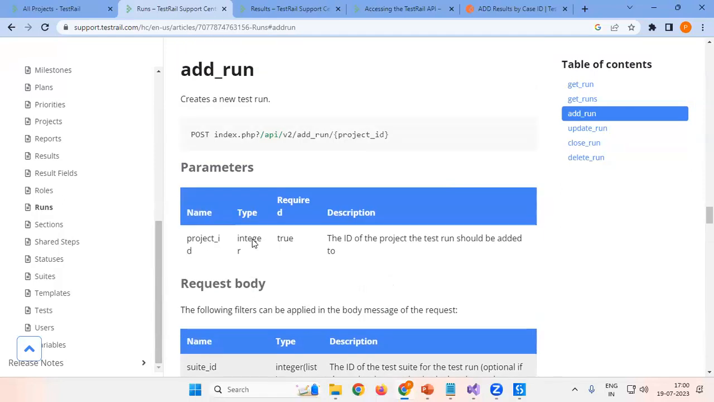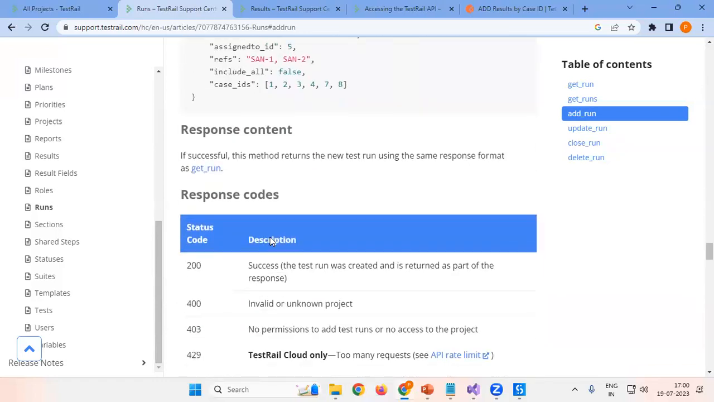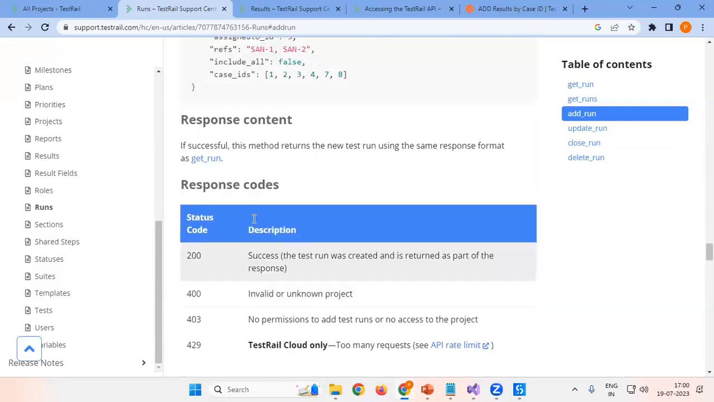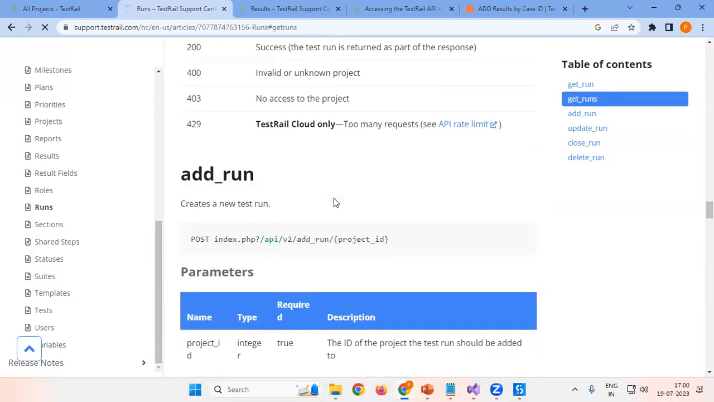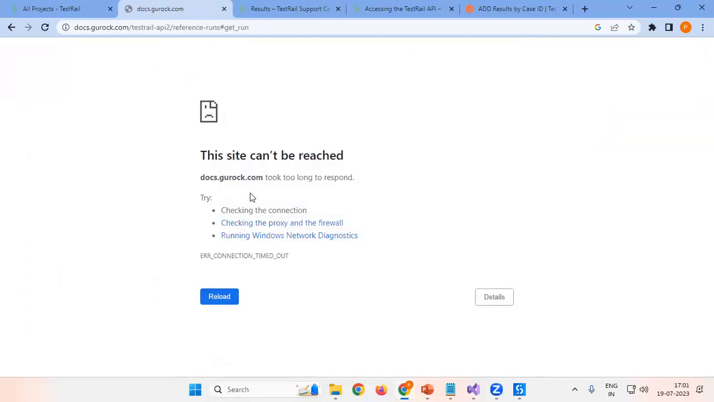Okay. And when we add the run, what it is going to return us? Response content. It will be similar to the get run. So let us go back and see what it is having. You are going to get the run ID, because we need to use the run IDs when we are updating the test results. So we need to capture it. So let me go back here. Get run. Here we are going to get all the details.